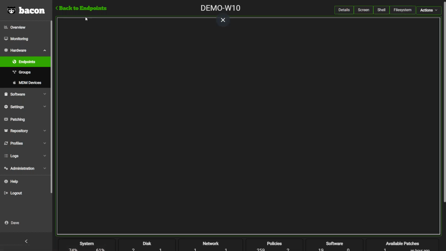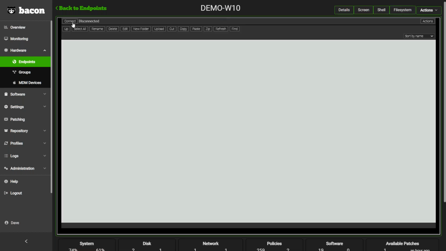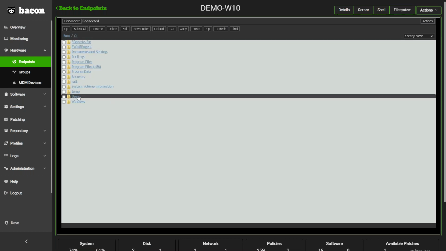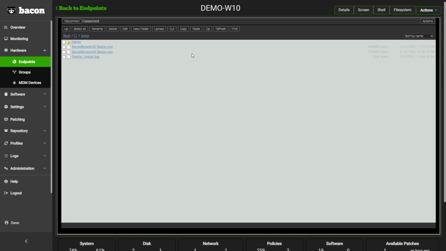Next up, we have file system, and this allows you to see the file system of the user's computer. You can download things, upload things, make folders. And this is going to be very handy for very quick use cases, like maybe I want to upload a specific executable, then go over to shell and run that executable, right? So this allows you to work in the background and get a lot of work done without a lot of effort, especially if these devices are off of your LAN in the office.